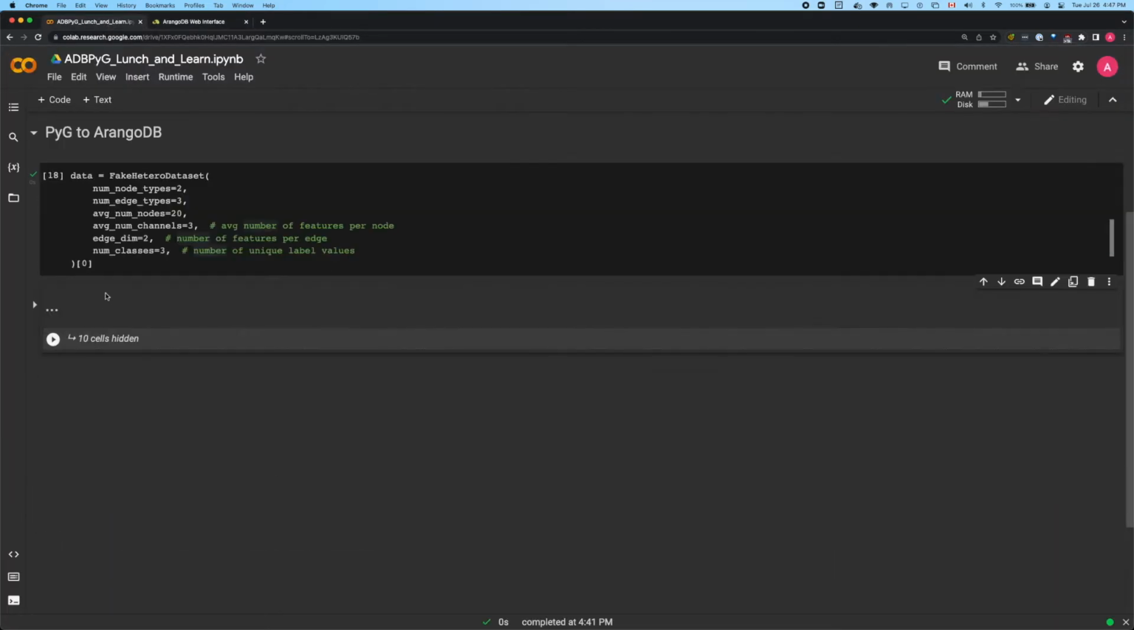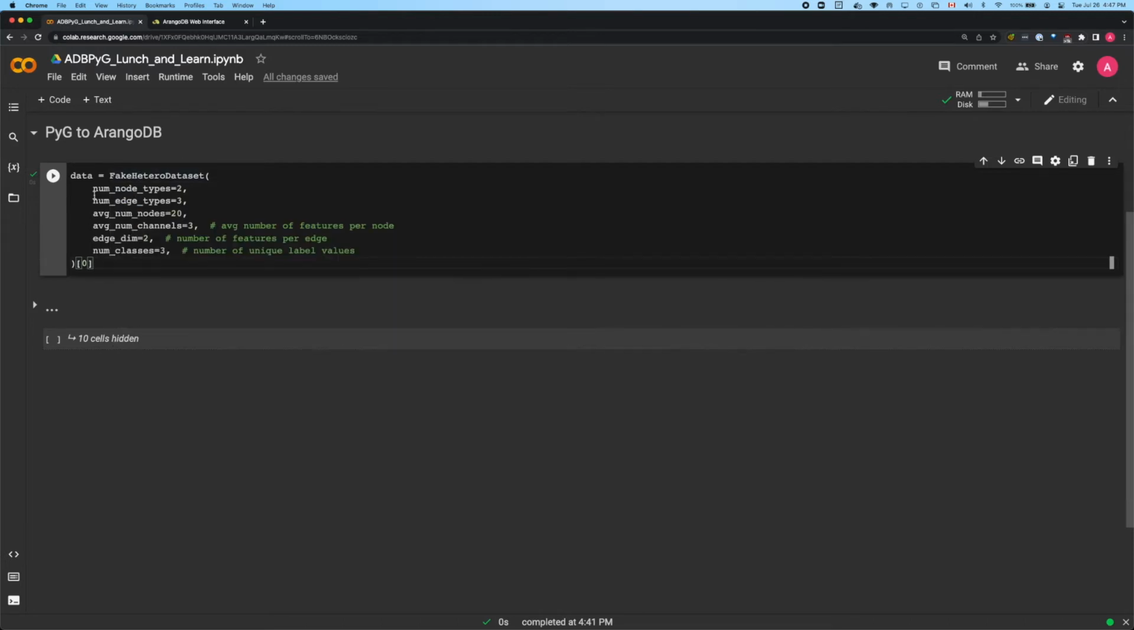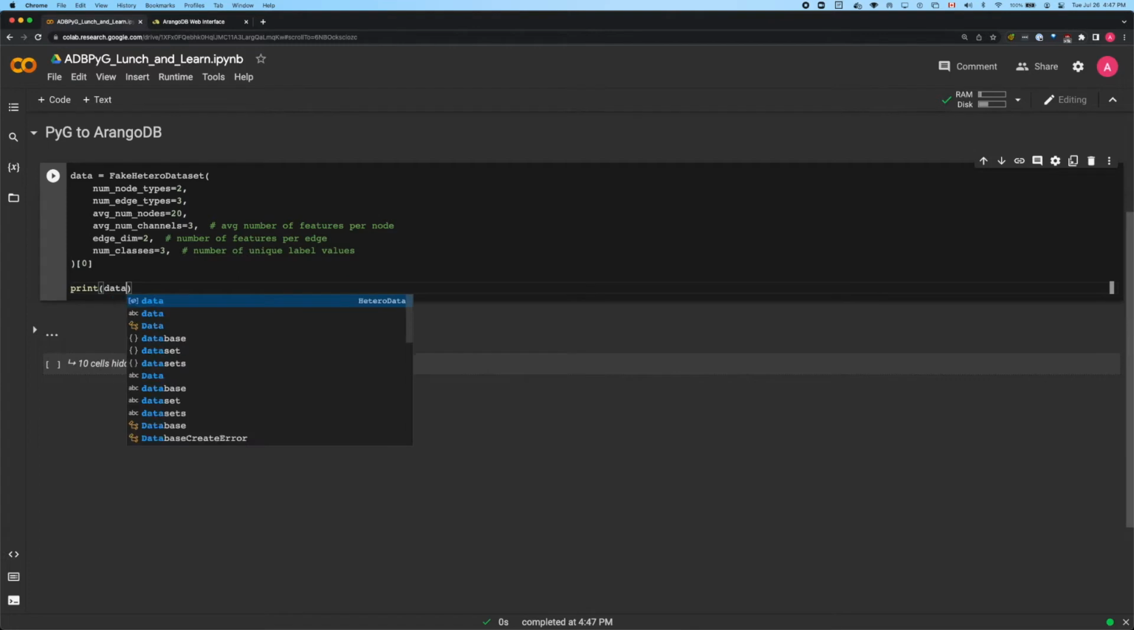Let us now take a look at PyG to ArangoDB usage. For this specific set of examples, we'll be using the following fake hetero data graph, which has a few node types, a few edge types, a specific number of nodes, a specific number of node features, a specific number of edge features, as well as a specific number of unique label values. The graph, if we go ahead and print it, looks like this.